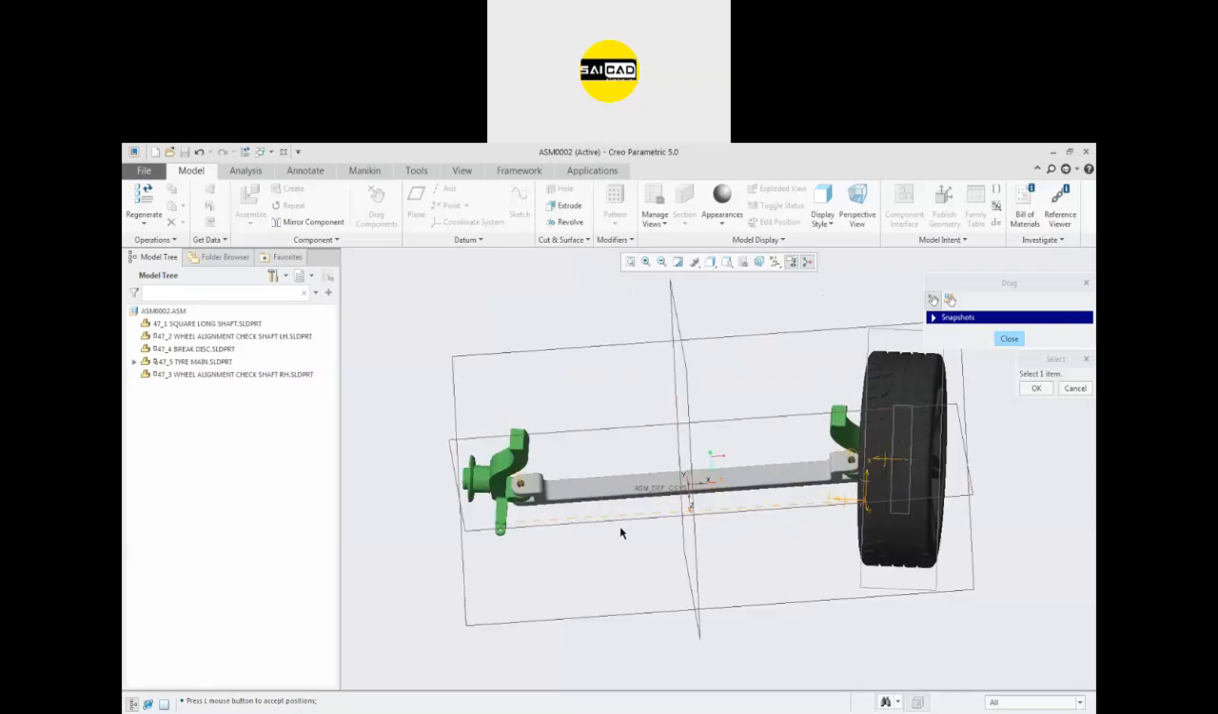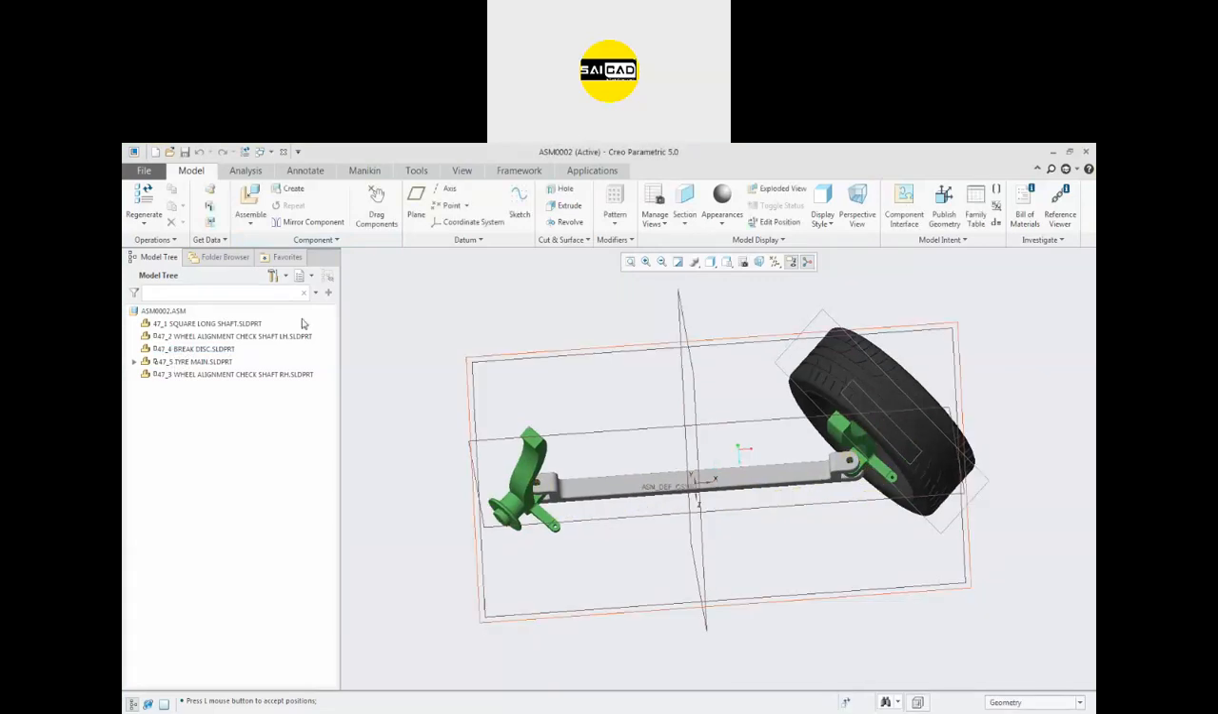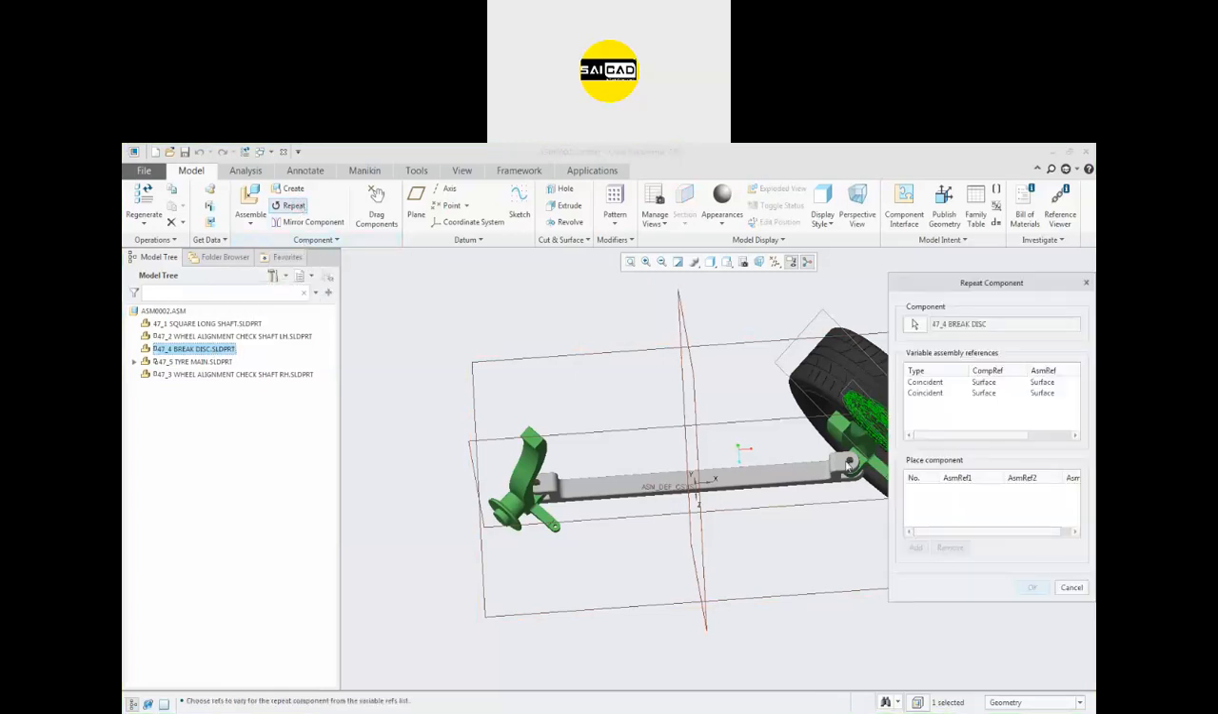So next we have to just import. We can just copy this product, like repeat the break disk. So select the component. Just click OK first. Select the component. This is the break disk. Now we have the repeat here. You can just select the repeat, which you want to repeat. I want to repeat both the constraints. So go to the add.